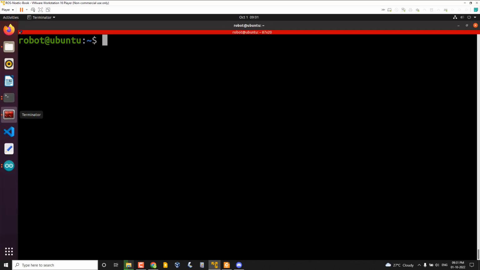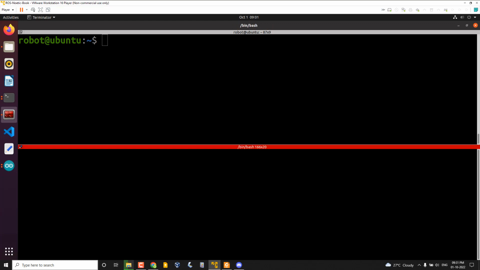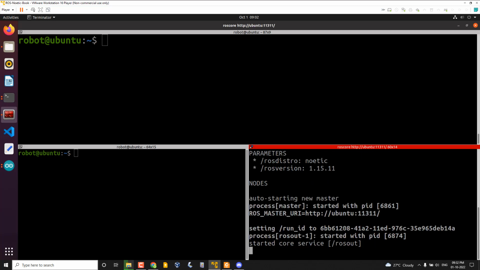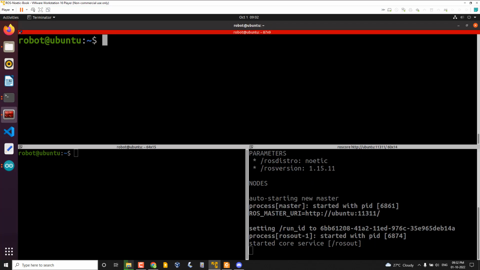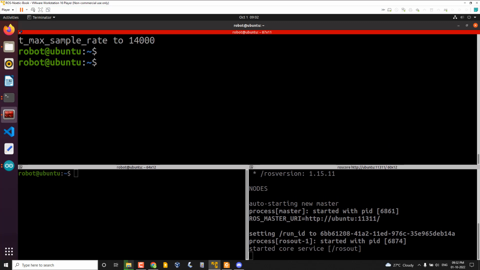Take a terminal, split it horizontally and maybe vertically. In one terminal, the first command, if you are working with the ROS1 system, is obviously roscore. So you have started roscore. Now we can start the bridge program. That bridge program is communicating with the microcontroller, and after that we will get the topics.